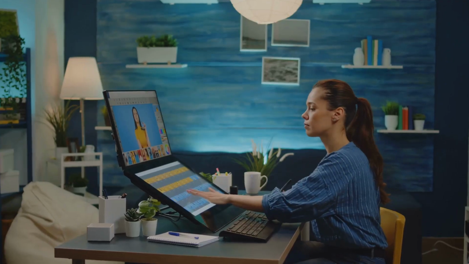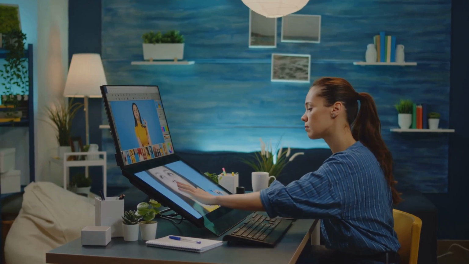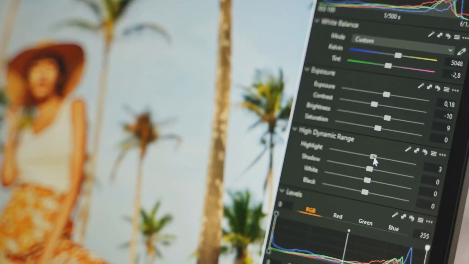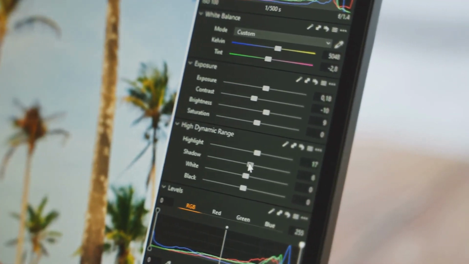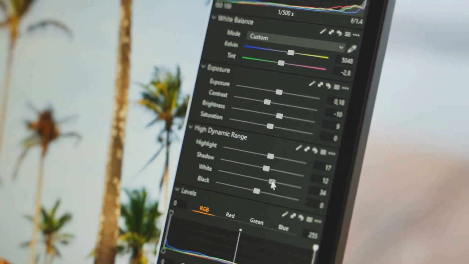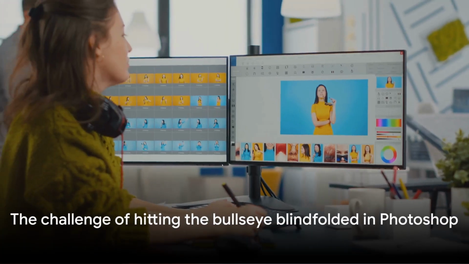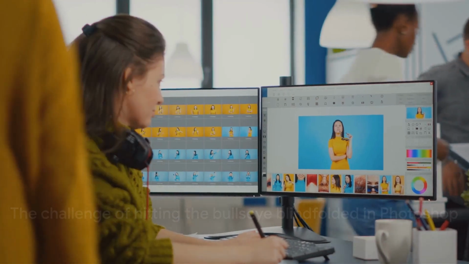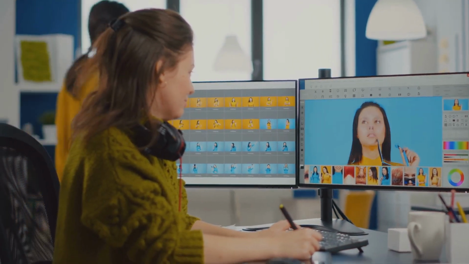You must meticulously fill in each pixel, ensuring that the colors, textures, and lighting match the surrounding areas. This not only consumes a significant amount of time but also leaves room for plenty of errors. It's like trying to hit a bullseye blindfolded. But what if there was a solution that could make this process easier and more efficient?